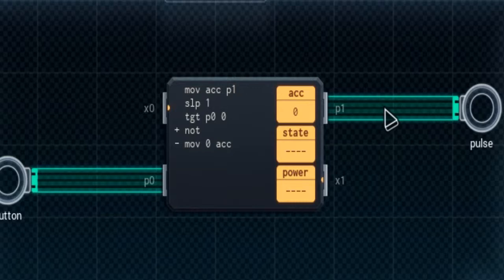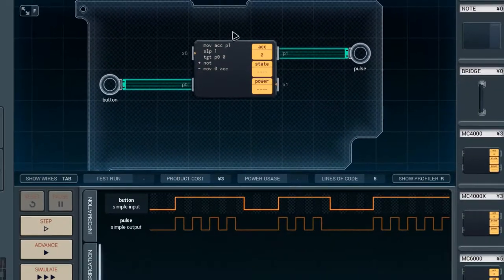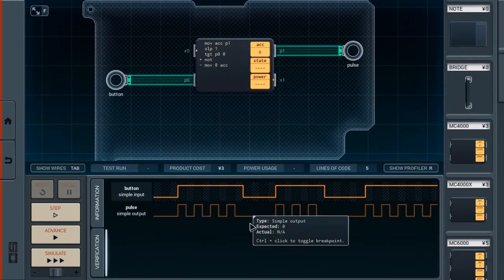The basic solution here copies the value of the accumulator to P1, which is the output. It sleeps for 1 second, and then checks the button, which is P0. If it's greater than 0, so if it's pressed, then we invert the value of the accumulator and output it. So it changes from 0 to 100, sleeps for 1 second, then from 100 to 0, sleeps for 1 second, and so on. This will create this wave pattern.